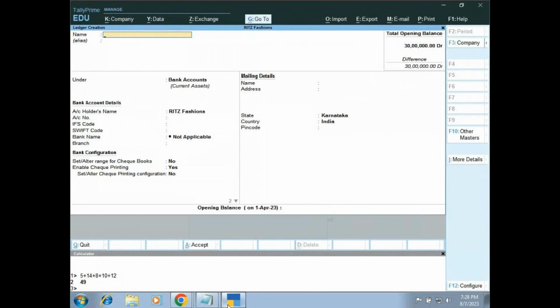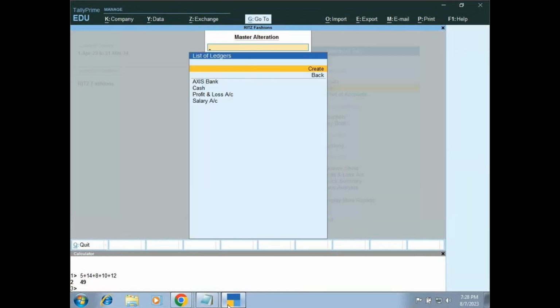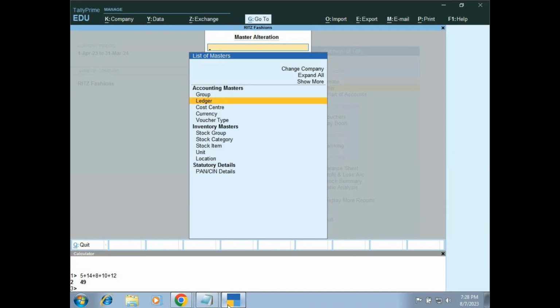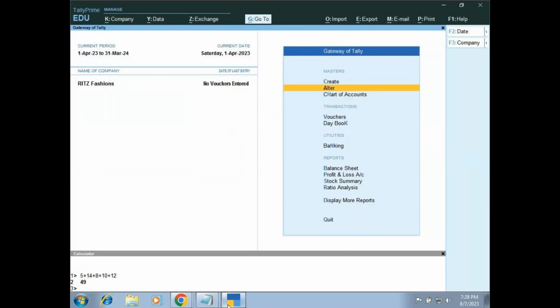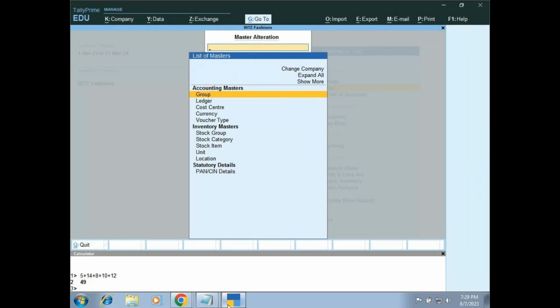Now, what are the other masters to be created? See, we have to create cost category, and we have to create cost center. That's what we have to do. Small b, small a was ledger, small b cost center. Create cost category, small b cost category. So cost category should come where? In accounting masters or in inventory masters?